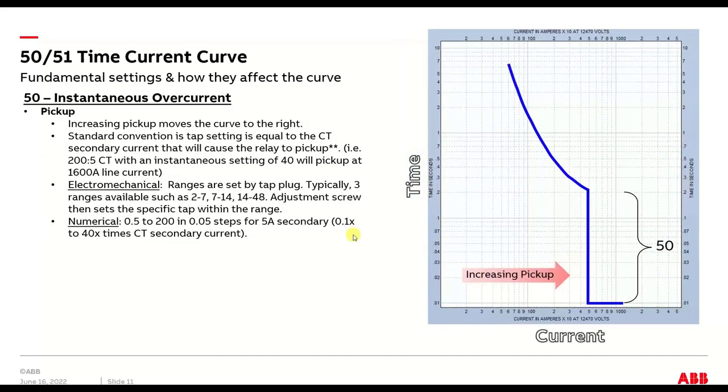The next big component is the instantaneous trip, which is the ANSI device 50. The instantaneous overcurrent in its original form was just a solenoid, and it picked up at a specific current value that you set, and that was it. No intentional time delay. And this curve kind of represents that. This part of the line is the minimum time it would take to operate. But essentially, what this is showing is that anytime you have more than five per unit current, as this is set, the instantaneous element is going to trip.